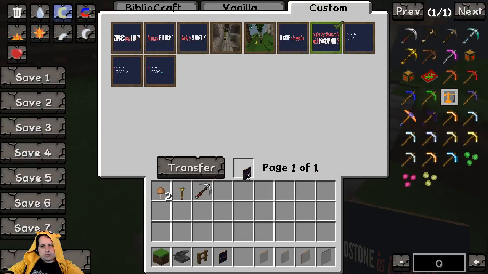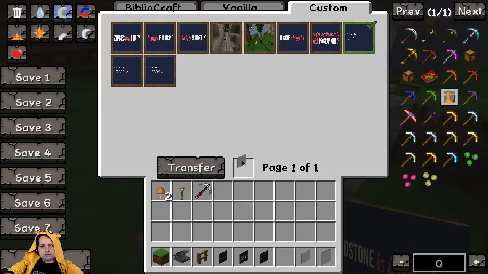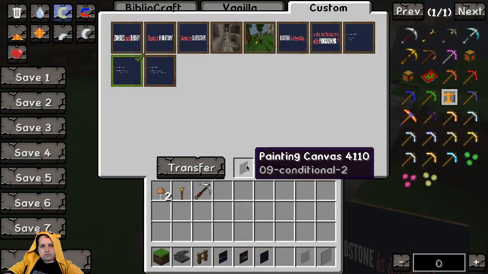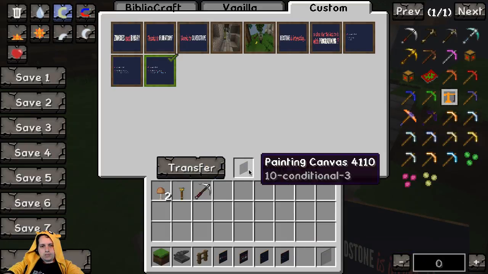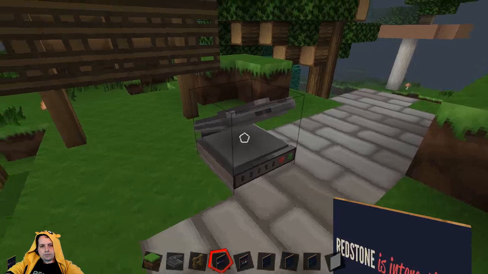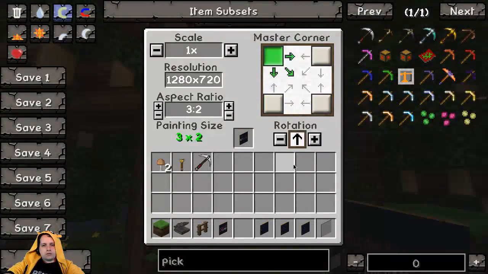So what does this have to do with programming? Conditional 1. Conditional 2. And conditional 3. Okay. That sounds interesting.